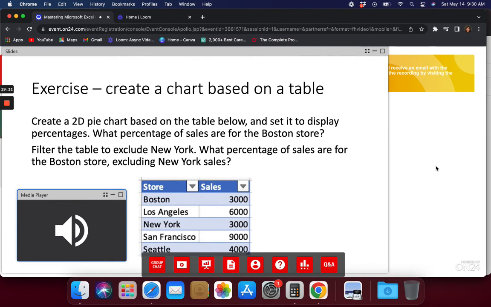When you've done that, I'd then like you to filter the table so that it excludes New York, and I'd like to know what percentage of sales are for the Boston store, excluding those New York sales. So try that out. When you've got the answers, please drop them into the group chat so that I can see how you're getting on. I will switch my mic off for, let's say, 3 or 4 minutes to let you get on with that in peace. And then after that time, I'll show you the solution and work through it for you.